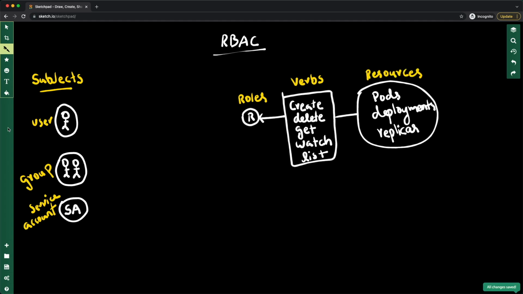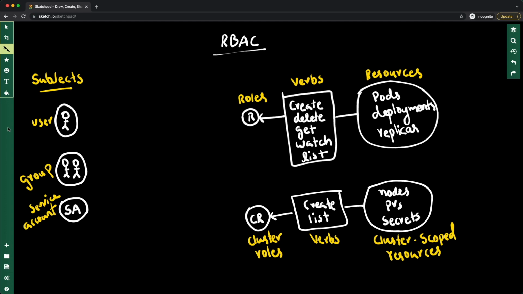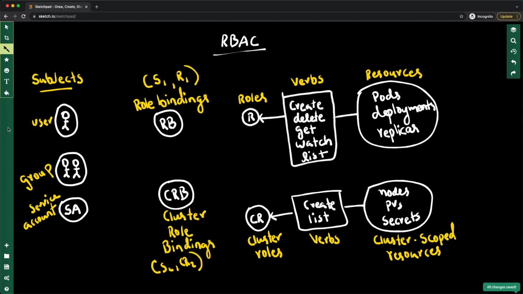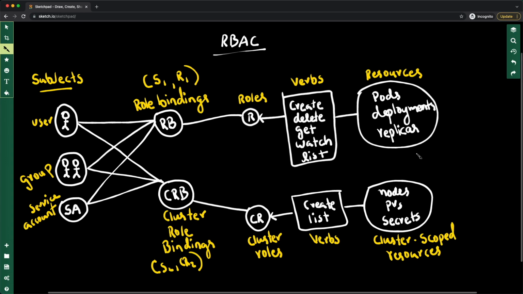You can also create cluster roles which could have different privileges on some resources with a wider scope such as nodes, persistent volumes, etc. You also need a way to associate your roles and cluster roles with your subjects, and this can be achieved by means of role binding and cluster role binding resources.